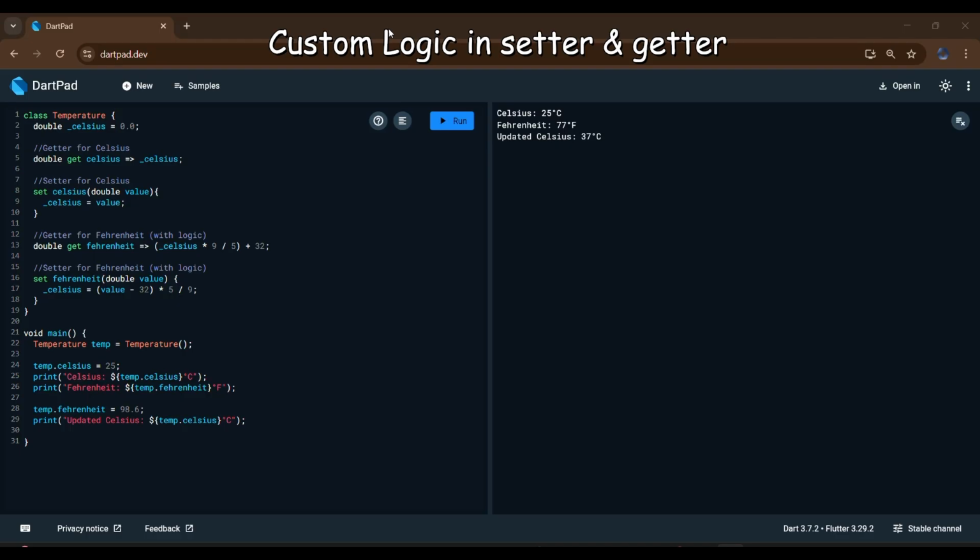There's a getter and setter for Celsius. The getter returns the current Celsius value, while the setter allows modifying it. Similarly, there's a getter and setter for Fahrenheit. The getter converts the Celsius value to Fahrenheit using a formula, and the setter takes a Fahrenheit value, converts it to Celsius, and updates underscore Celsius.